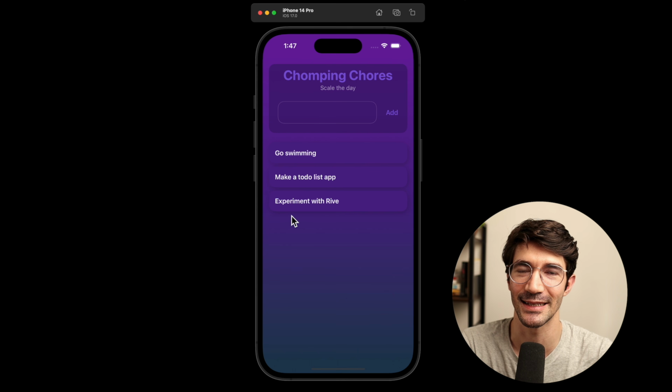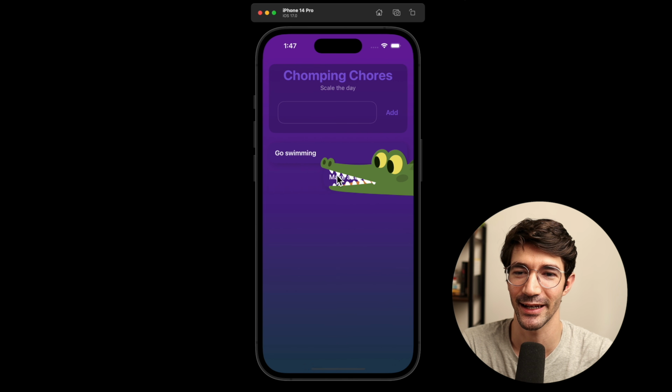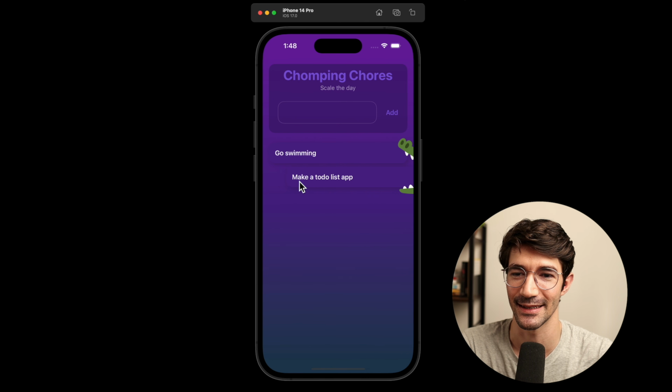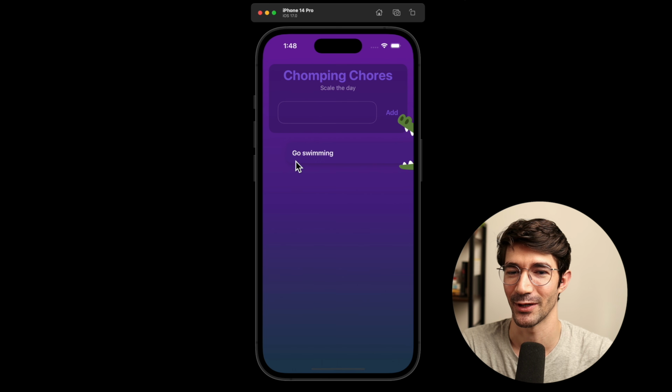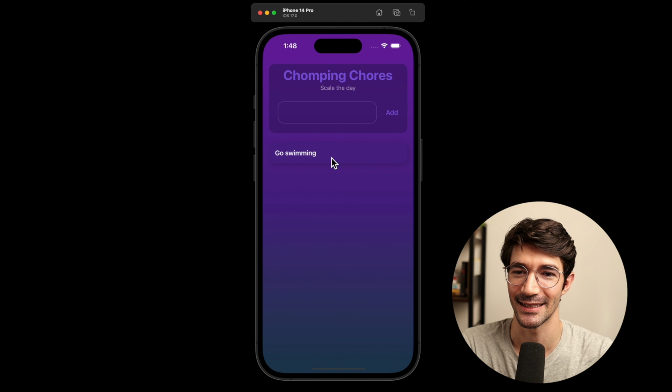In this video, we will create a unique to-do application that makes use of our alligator friend over here to chomp away our chores. So this is making use of SwiftUI and Rive animations. The alligator is a Rive animation, and as you can see, as you drag in the to-do item, the alligator comes in to chomp away the chore, but only if you actually reach a certain threshold, then the complete animation finishes. So yeah, in this video, I am going to show you exactly how you can create this animation.